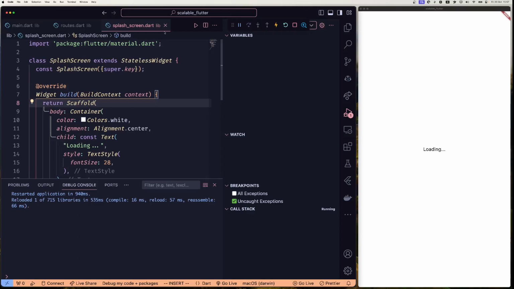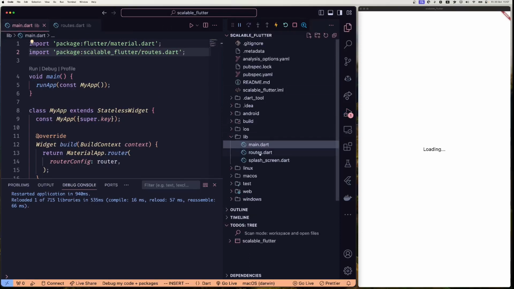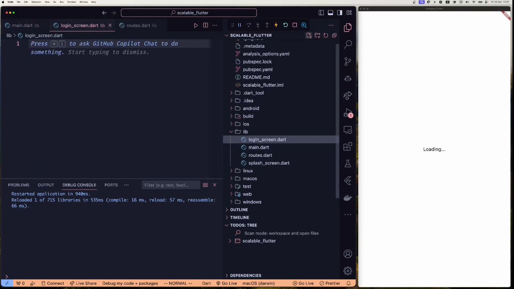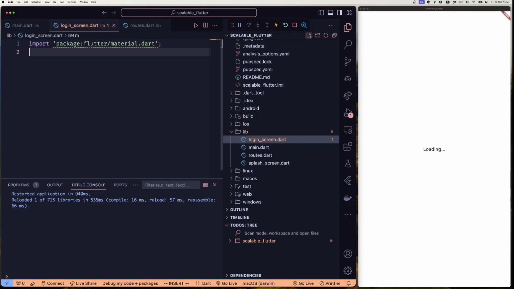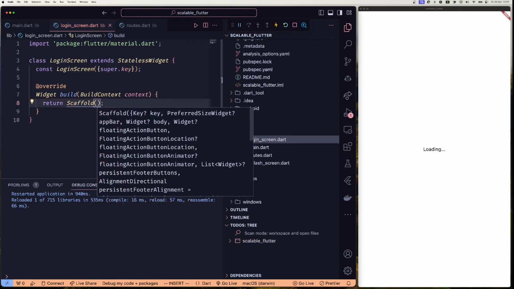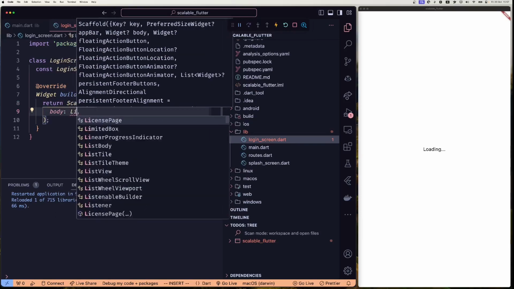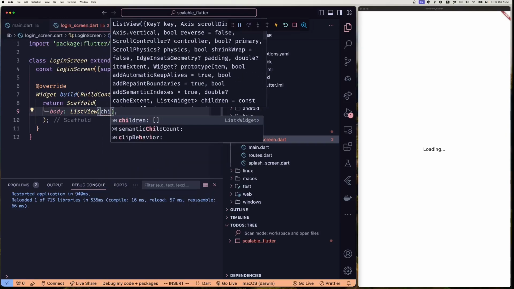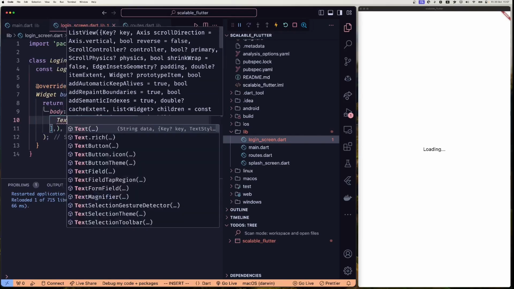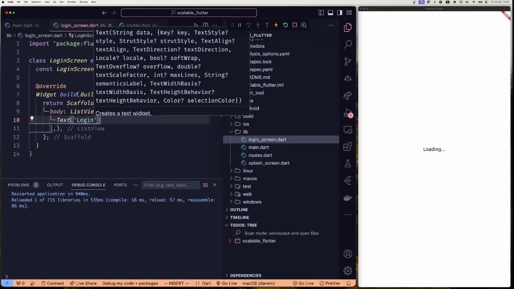Okay, now I want to add a login screen. So let's add login screen. Let's implement a simple login screen. Stateless widget, login screen, and this will be scaffold body list view children, and let's say text login.